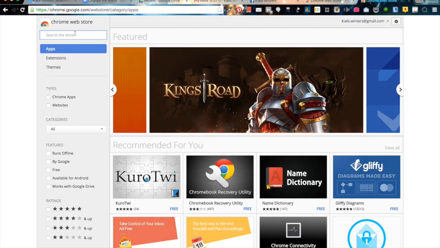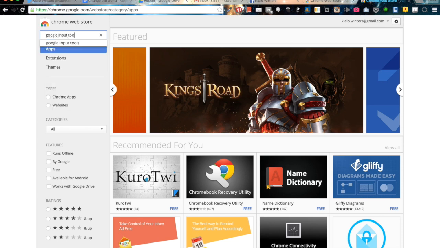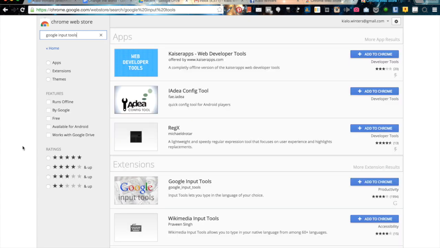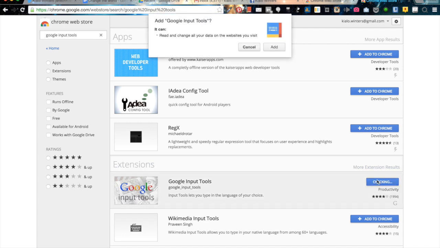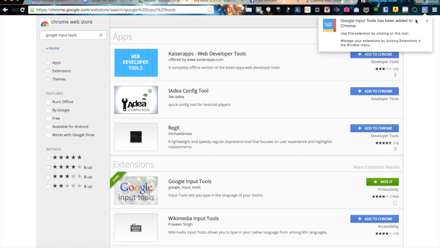When you're there, you're going to type in the keywords Google Input Tools and the category of extensions should appear on your page. Go ahead and select Add to Chrome. And when you do that, select Add. There's a notification window that pops up. If you keep an eye on the toolbar on this Chrome browser, a new icon appears.